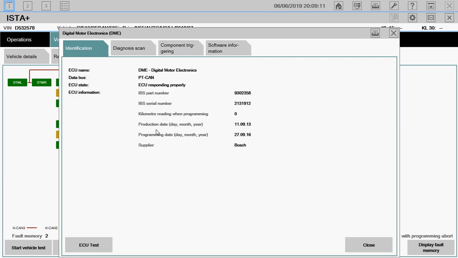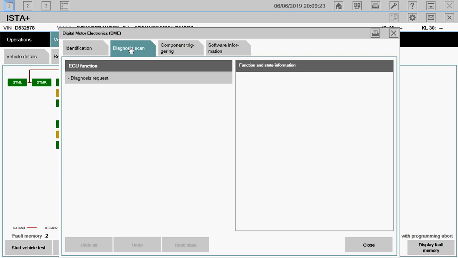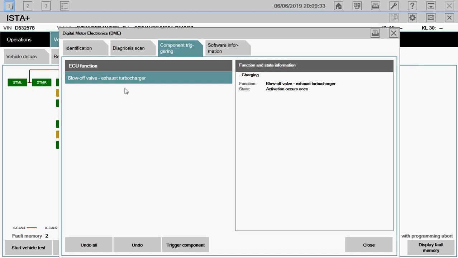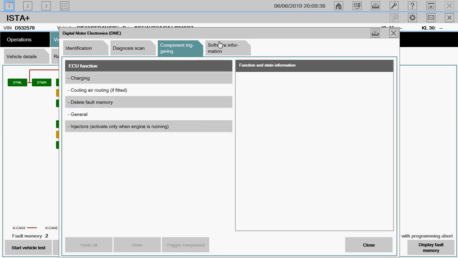Now we can see the part number, we can see the production date when it was made, and the last time the software was updated on it. It's all here, and the ECU responded properly. So what we can do here is click component triggering, and we can trigger certain things like injectors or test the turbocharger and stuff like that.